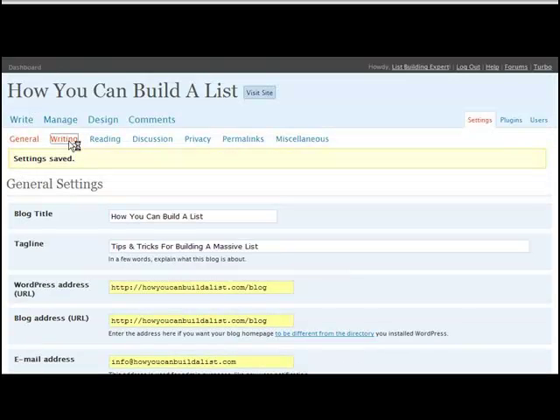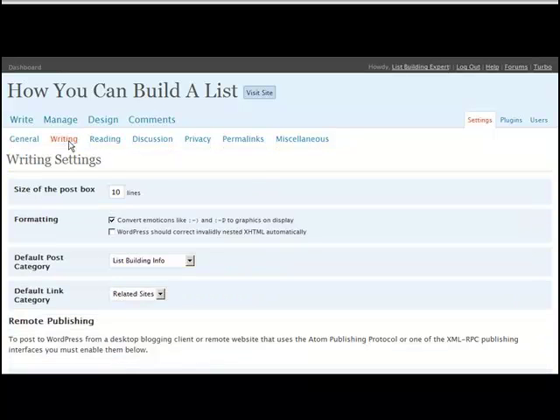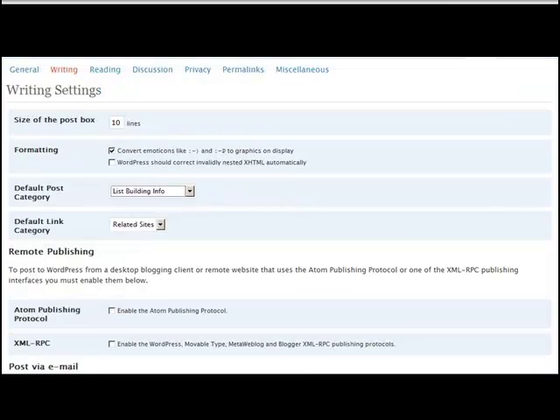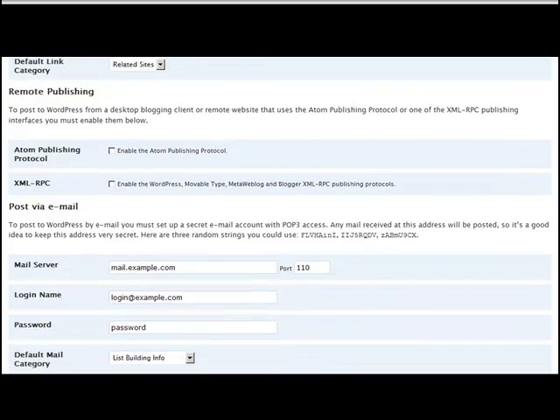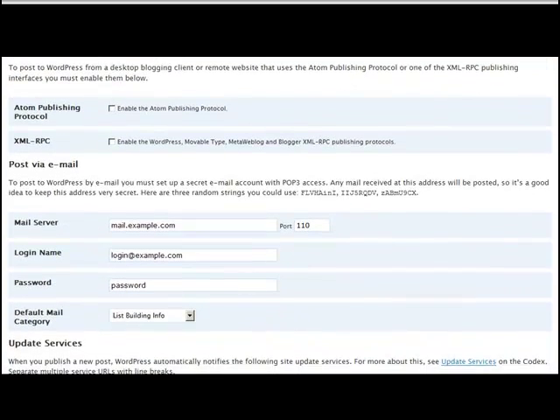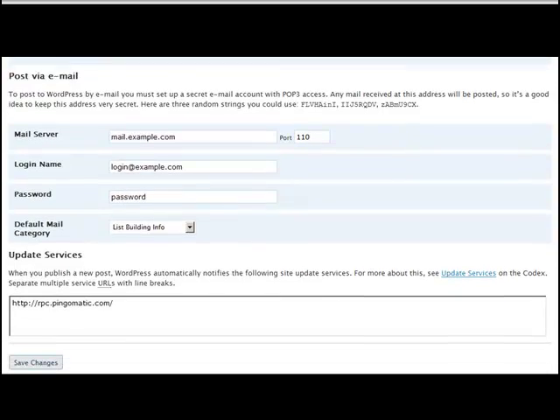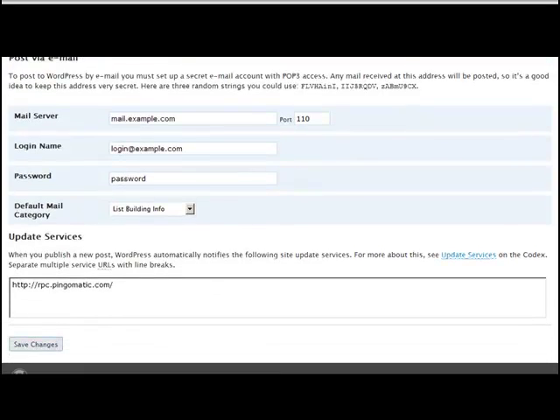Let's look at writing next. Okay, so again, these are fairly easy. Default category, you can change that. Default link category. Okay, now if we scroll down a little, you can enable remote publishing and posting via email. Personally, I don't tend to use that.